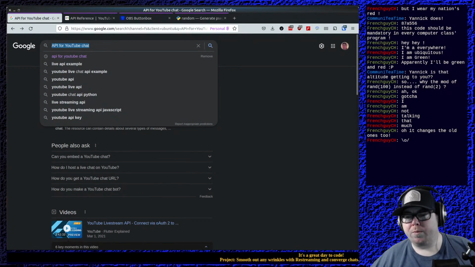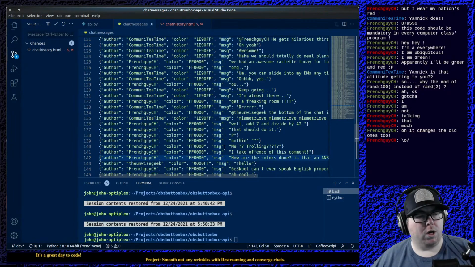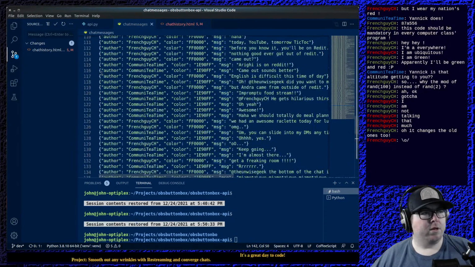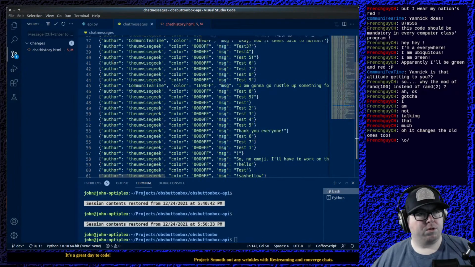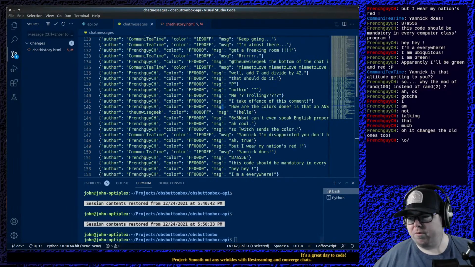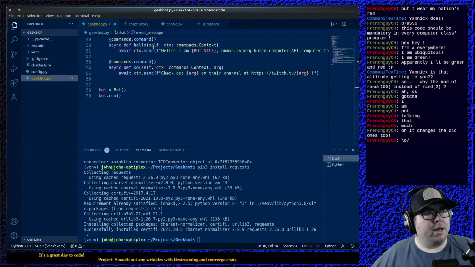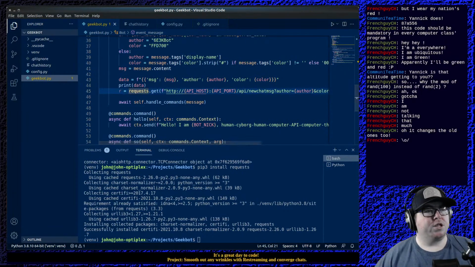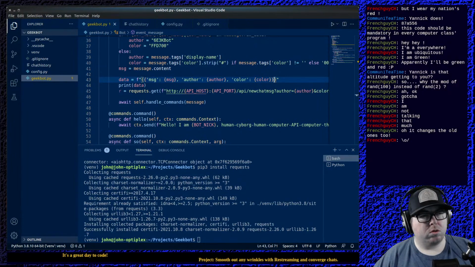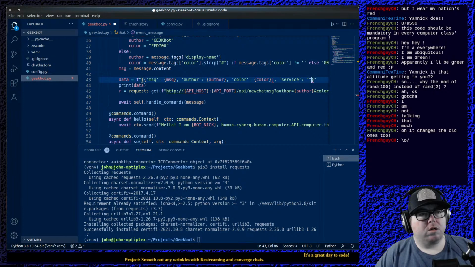So ultimately what I'd like to do is take these chat messages. I want to add a service tag to this. Let me do Control H. Actually, I need to do one more thing before that. I'm going to open up the code to Geekbot. It's going to be right over here. And in this requests get, I'm also going to add service, Twitch.